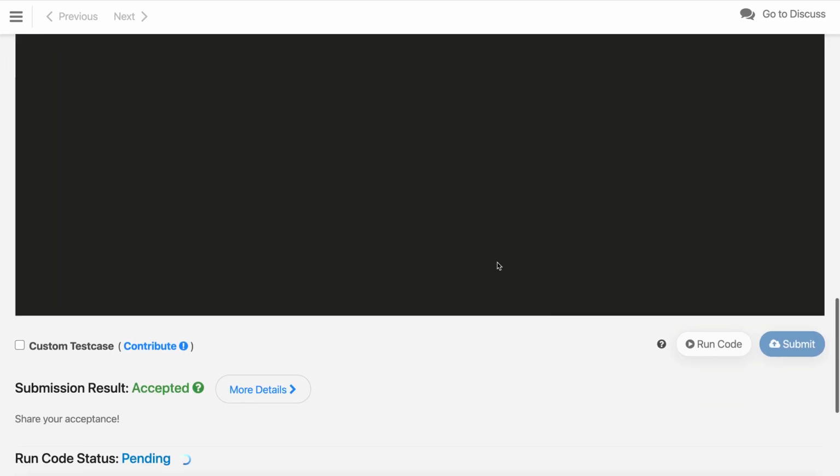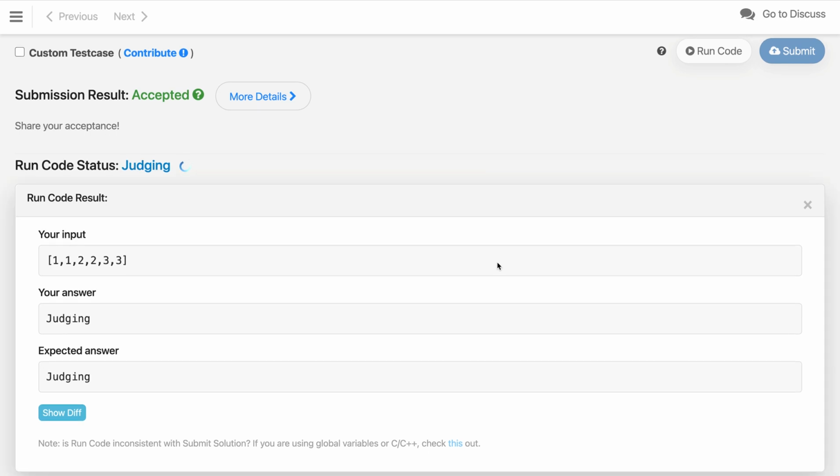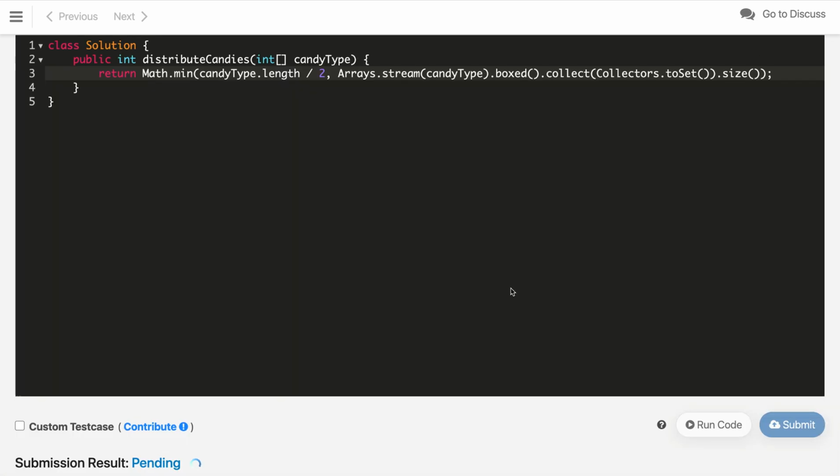So let's compile this code as well. It got compiled and let's submit the code. The time and space complexity is the same for this code as well.